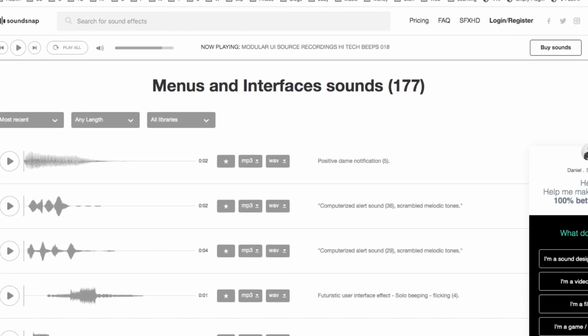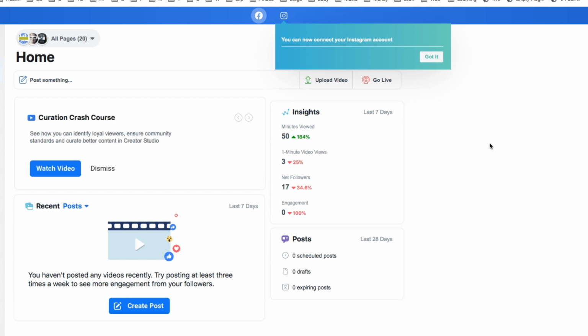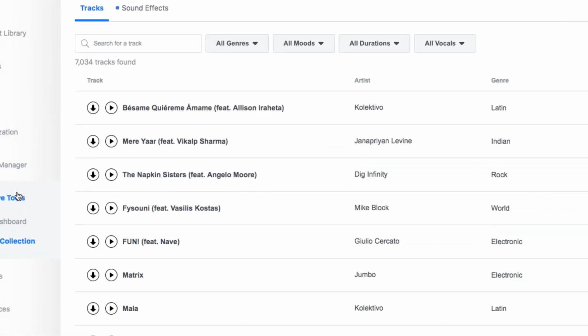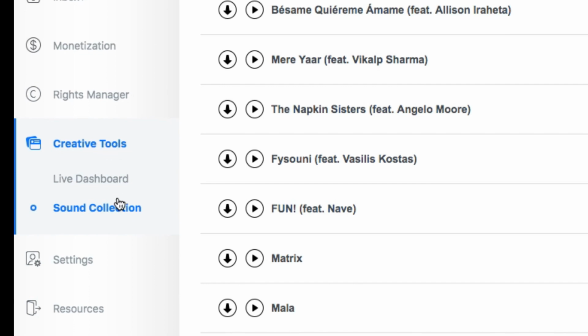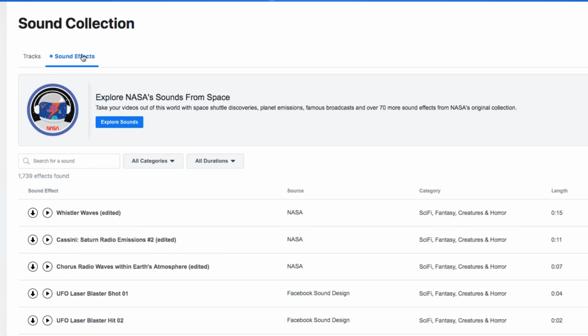All right, so next up, we got the Facebook content library as well, which you can find some really cool stuff. You just go to Creative Tools down here. There's a sound collection, and then you just hit sound effects. So they got songs as well. All kind of really cool stuff. They got music here too. Now this one's only for Facebook. So if you're making videos for Facebook, this is a great opportunity to just get some free sounds.